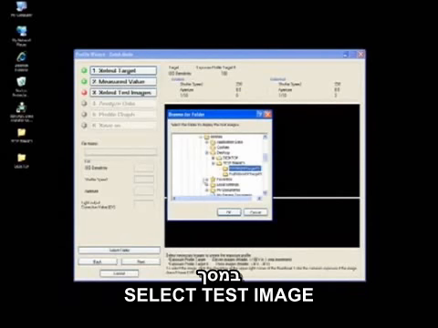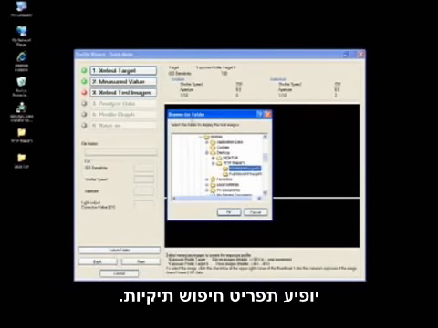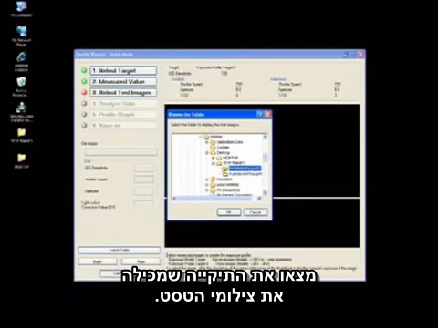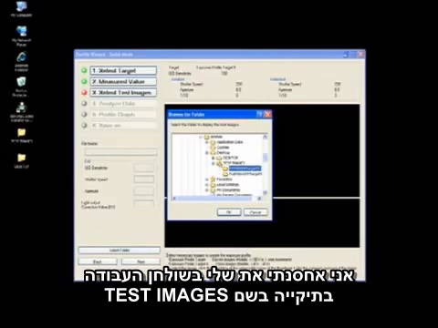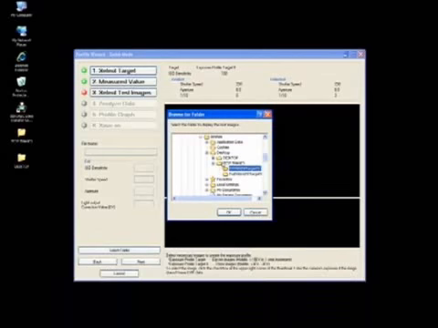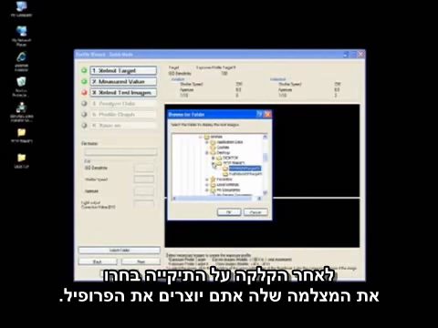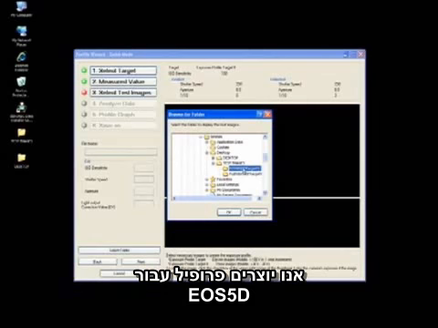On the Select Test Image screen, a Browse for Folder menu will pop up. Locate the folder that contains the test image files. I stored mine on the desktop in a folder called Test Images. After clicking on the folder, select the camera that you are profiling. We're profiling the EOS 5D.